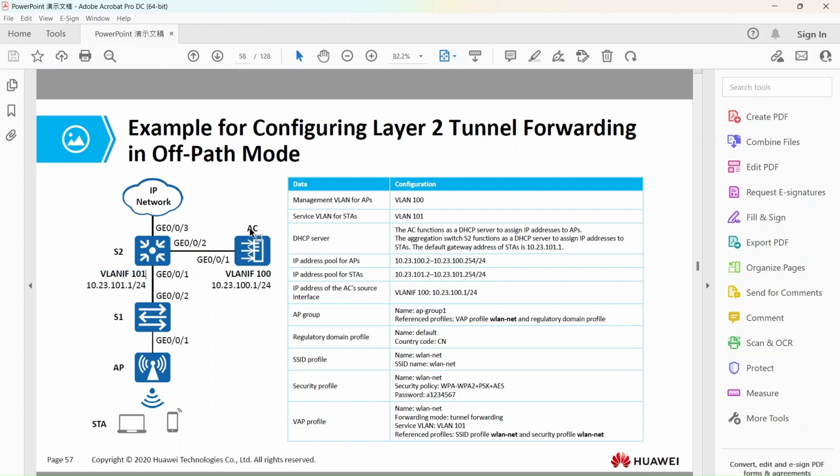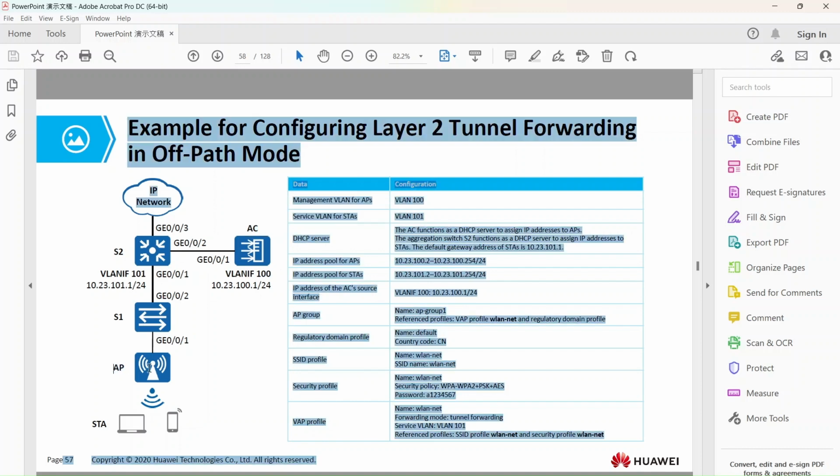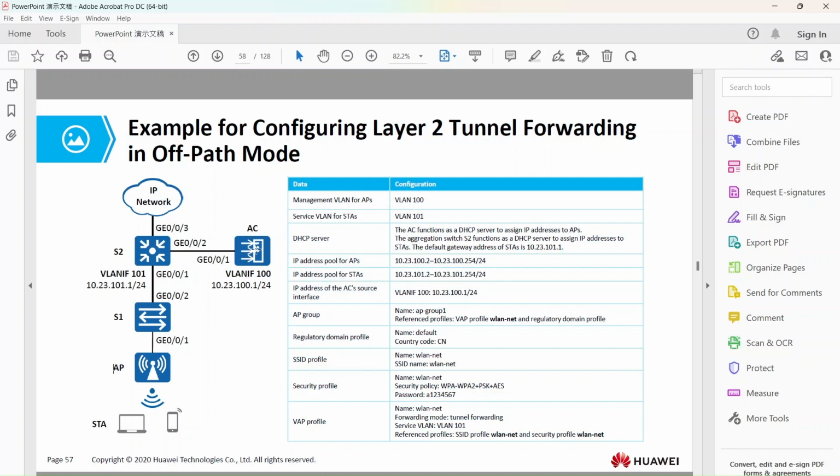At the same time, you are going to make the AC a DHCP server to assign IP addresses to all the connected APs. So the AC will serve as the DHCP for your AP, and at the same time, we will enable DHCP on aggregator switch 2 to assign IP addresses to your stations.